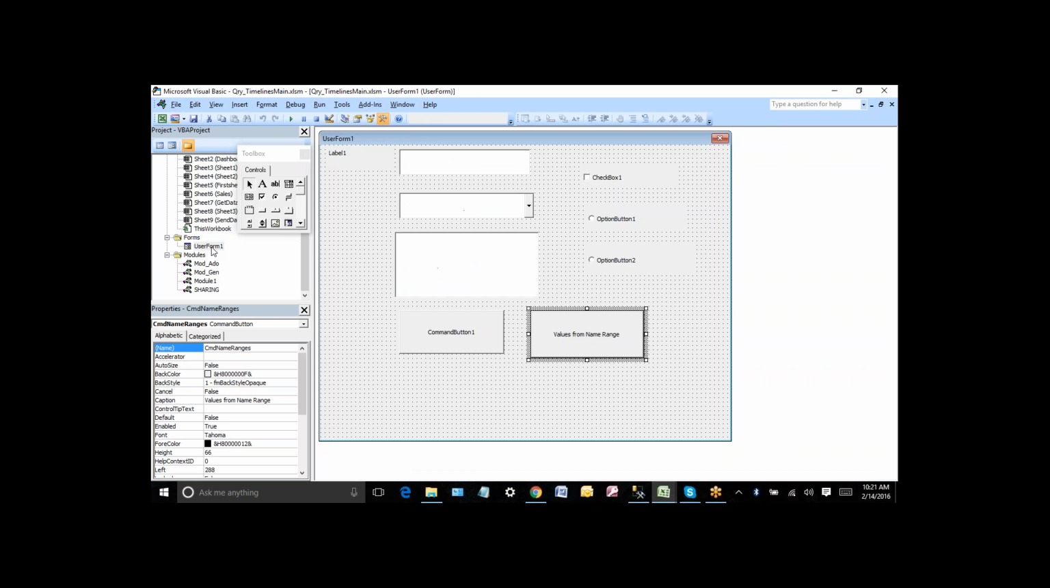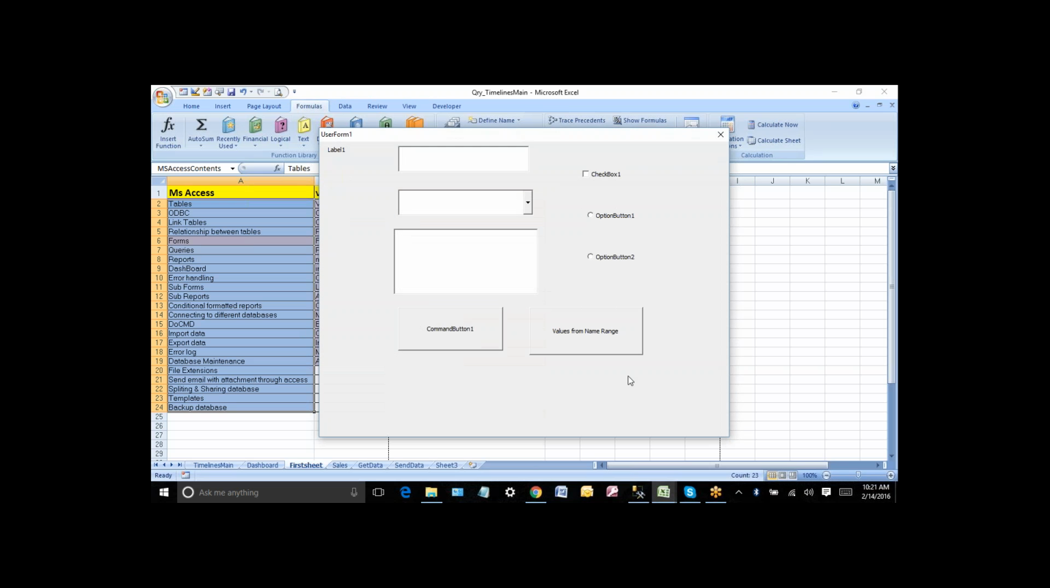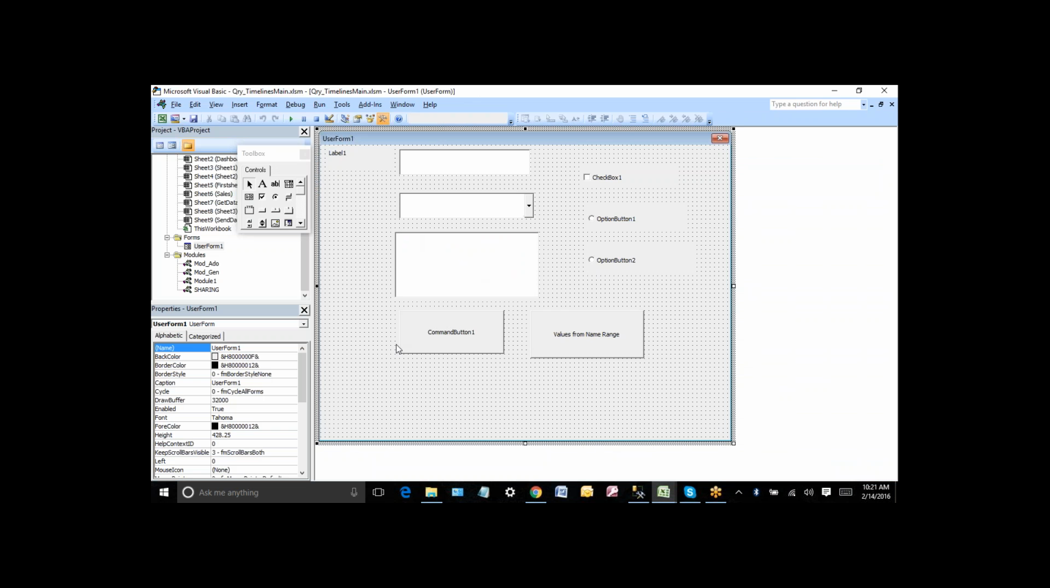Let us execute this. Okay, we got the contents from the Excel sheet. Tables, ODBC, link tables. This is what we have named as a range. Okay, in the same button we'll get a different range in a list box.